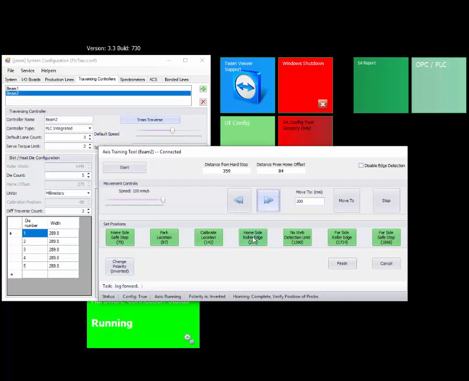We will then click on set the home side edge. We will want to move at least halfway, usually 60 to 70% across our roller, and just pick a point at which, if we did not encounter any web material, this would shortcut the process and give us an indication that there was no web to detect. Click on the no web detection, and that will assign that position.